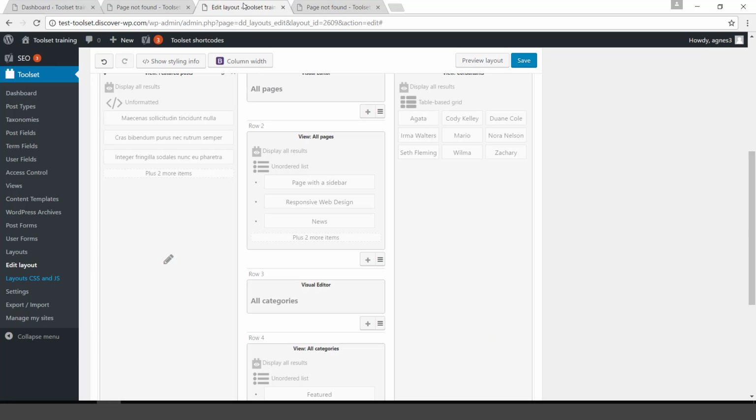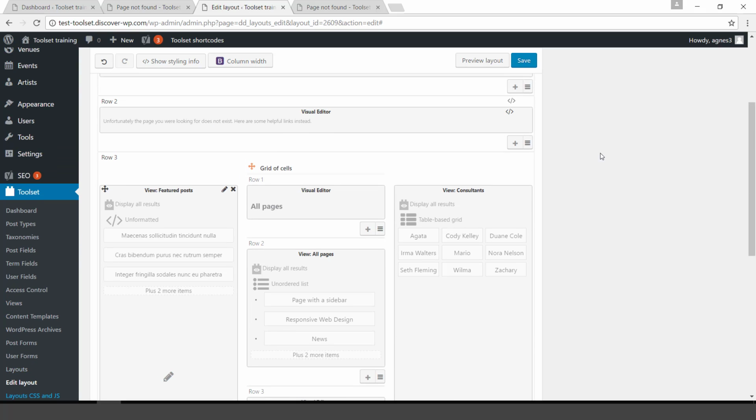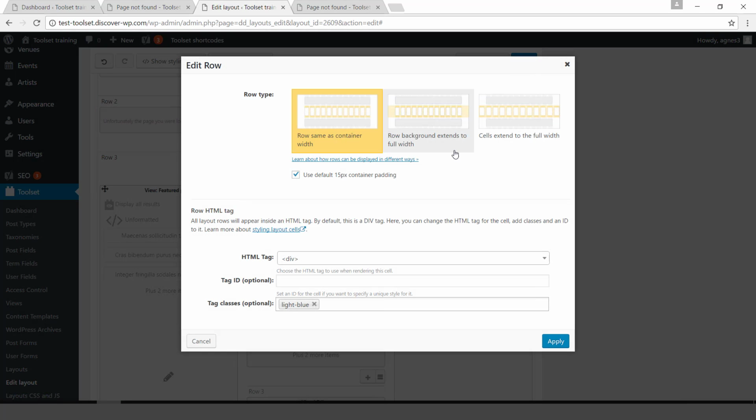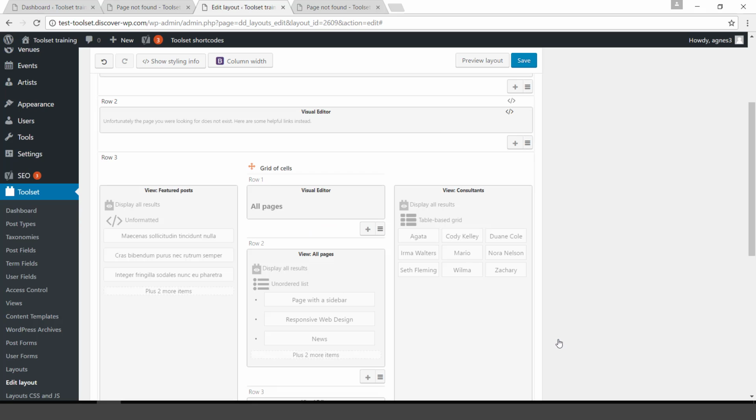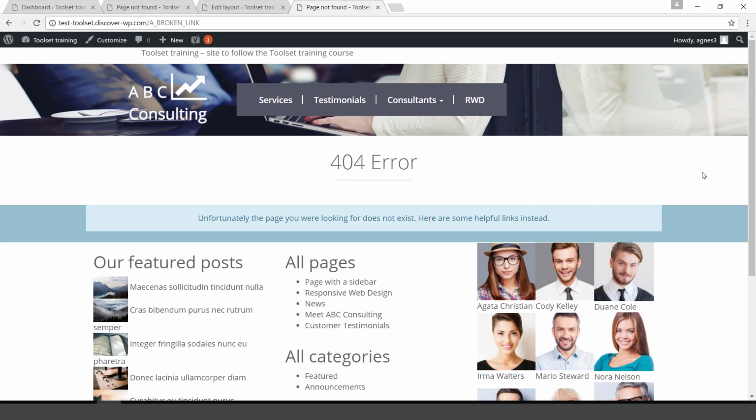And let me show you one more trick. If you go to your row, you can make your row background extend to the full width. Let's preview it once again. You see, now the background extends to the full width. It looks so-so, and I hope you will achieve better results than me. So feel free to create your own 404 error page. Good luck!